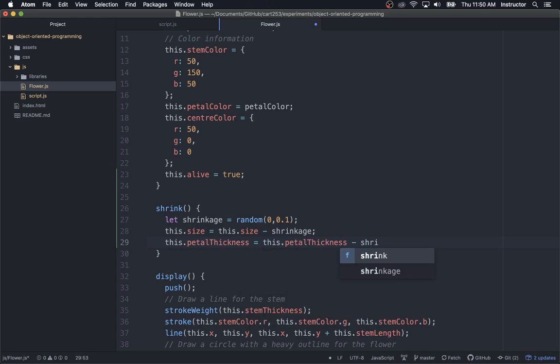And rather than subtracting shrinkage from this, I'm going to divide shrinkage by 10. The reason I'm doing that is that the petal thickness is a much smaller number than the size is, right? And I don't want the petals to shrink away as fast as the main body of the flower. I want them to shrink a little bit slower, so I'm dividing by 10. This is kind of hacky, and again, if I were writing this program better, I would come up with a better solution than this, including not just using the number 10 here.